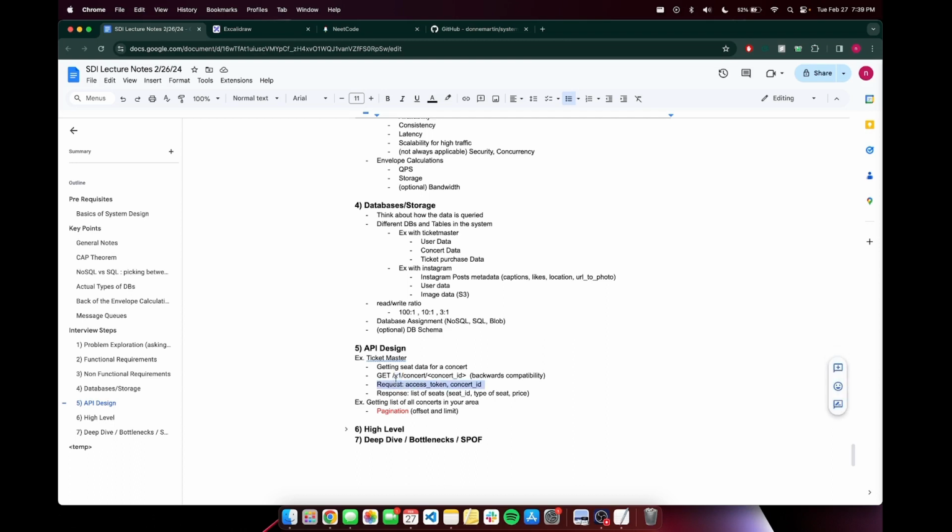Then you want to put in what is being sent as a request. So access token, this is a pretty obvious one, and honestly you don't even have to say this unless security is a non-functional requirement, then you definitely want to say this, but I'm just listing it here just in case. Your header is going to have an access token, and obviously we're sending a concert ID as a parameter. And the response back is a list of seats. This list will include data such as the specific seat ID, the type of seat, and the price for the seat, and it'll basically be sending back each of these data points for each seat.